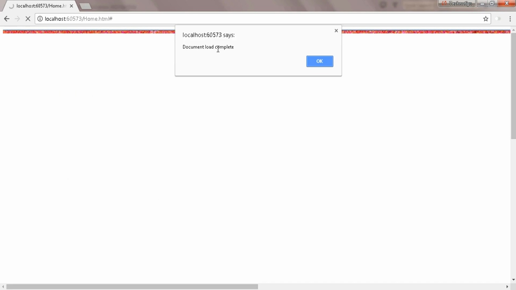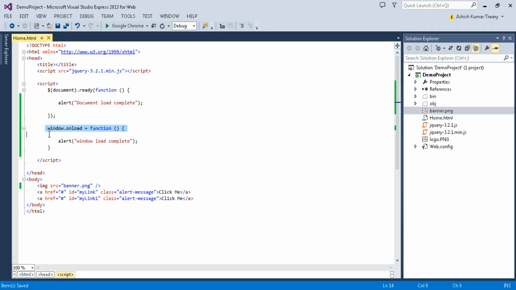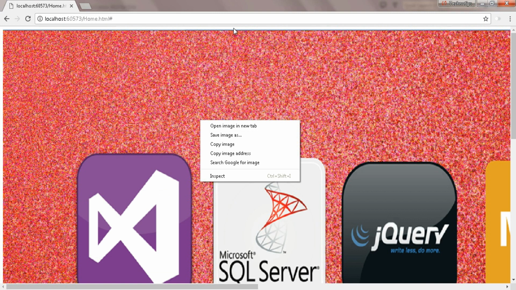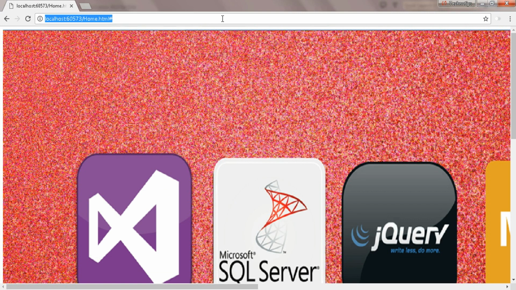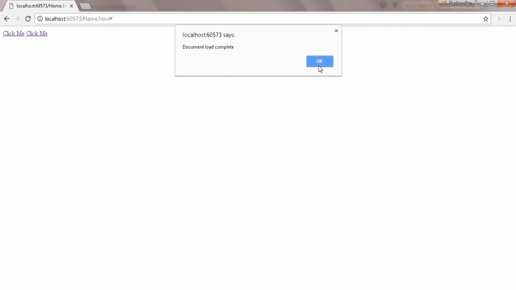See, document load complete, meaning first the document.ready event gets fired. And then on the second priority, window load completes. So window load is just waiting for this image to be loaded. That's why it's on the second priority. Again, if you remove this image and press Ctrl F5, see, window is loading first, then document.